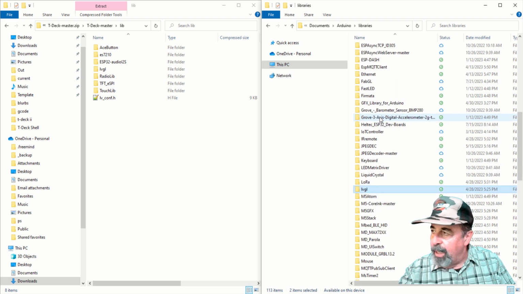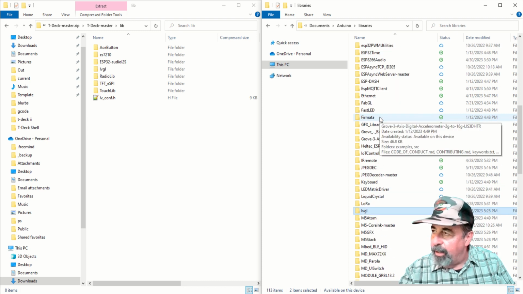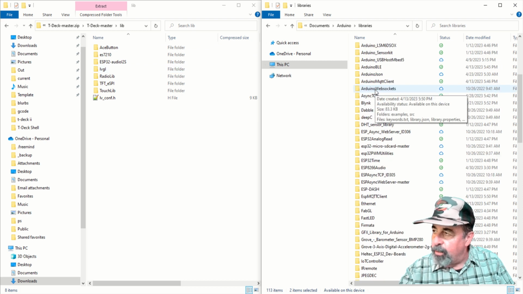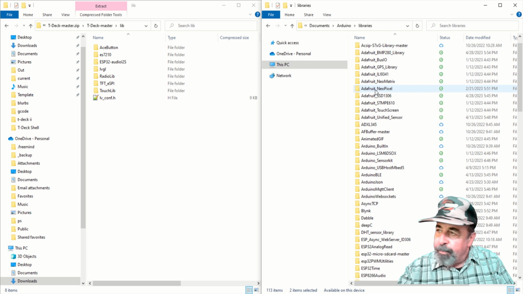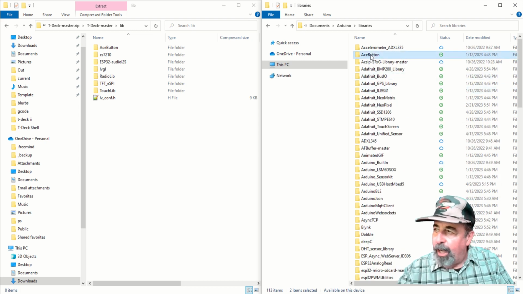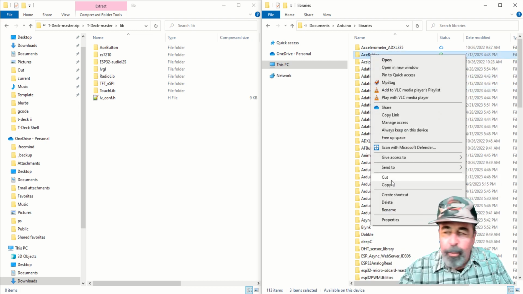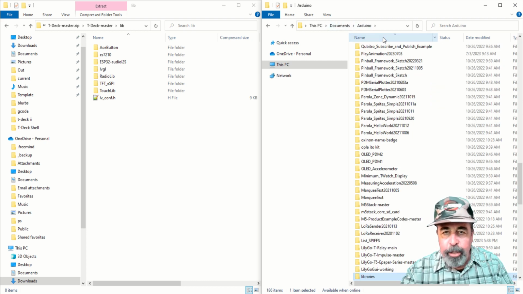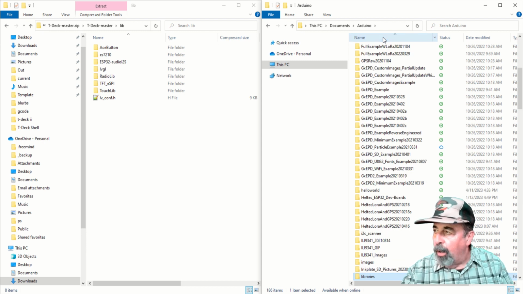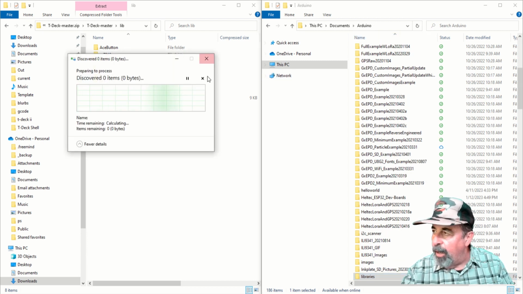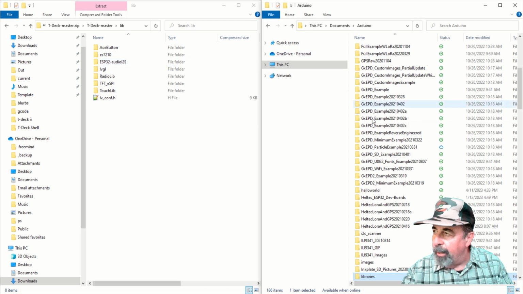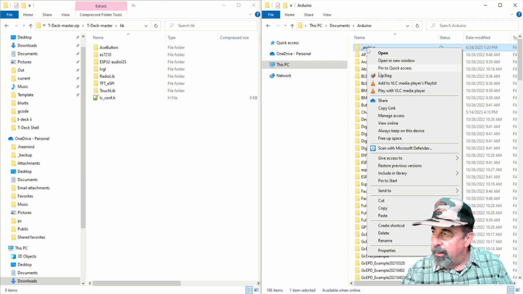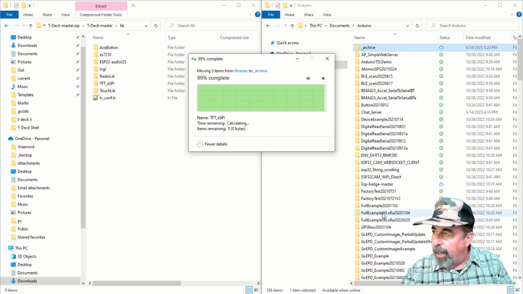And the problem is we already have some of those library files in our Arduino libraries directory, and I'm actually going to move those out because I'm assuming that the library files in the T-Deck master repository have been modified specifically for the T-Deck. That's often the case, I know, with the T-Display as well. So I'm just going to copy all those files out of libraries and put them into my archive folder. There we go. We just moved them out of there.